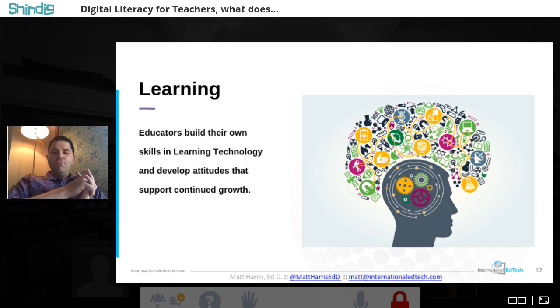So we're going to go through each of these sections, and then I'm going to ask you to open them up on your handout so you get an understanding of them a little bit more in depth personally, because I'm going to have us break out in just a moment here, hopefully in the next minute or two, where you can start self-assessing against these rubrics. So the idea of learning is that educators should build their own skills in learning technology and develop attitudes that support growth. That idea that we're always moving forward. Can you move to the next slide, please?